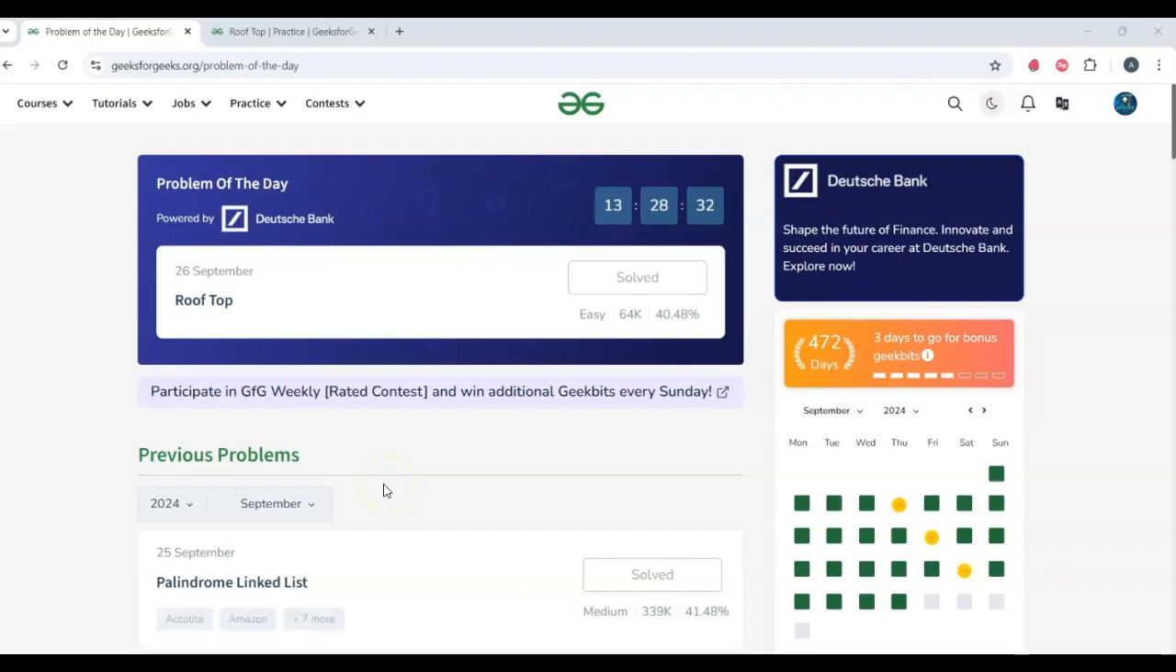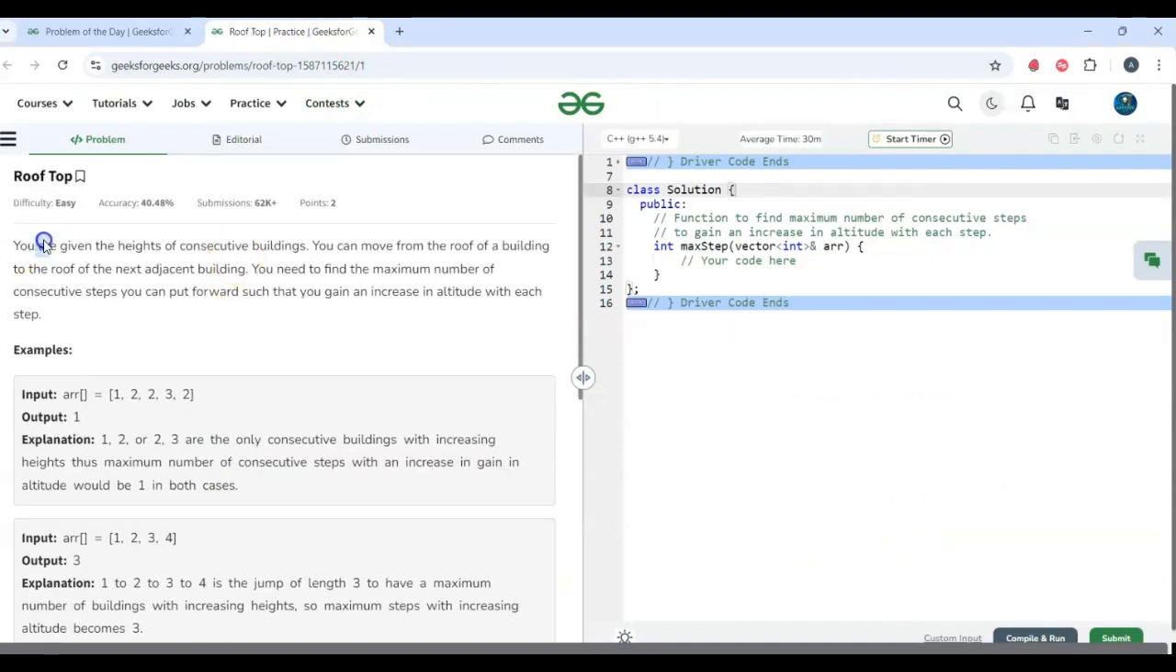Today is day 42 of solving Geeks for Geeks problem of the day, and today's question is Rooftop. The question says you are given the heights of consecutive buildings. You can move from the roof of a building to the roof of the next adjacent building. You need to find the maximum number of consecutive steps you can put forward such that you gain an increase in altitude with each step. In this video, we'll be covering both the brute force and optimal solution.